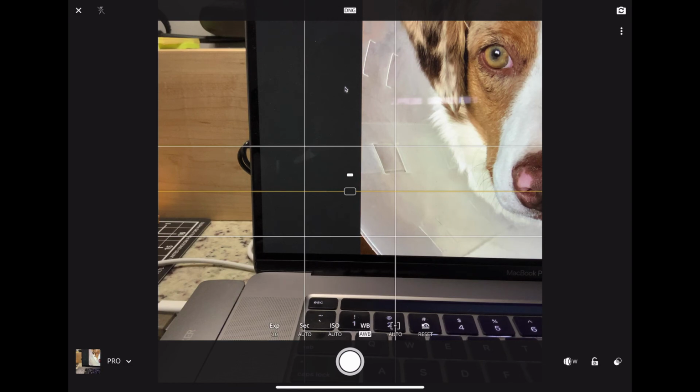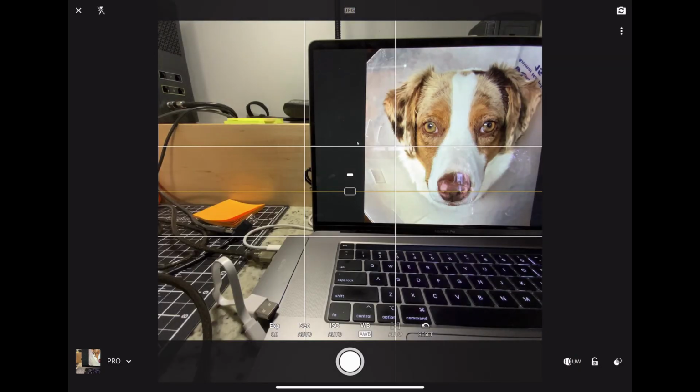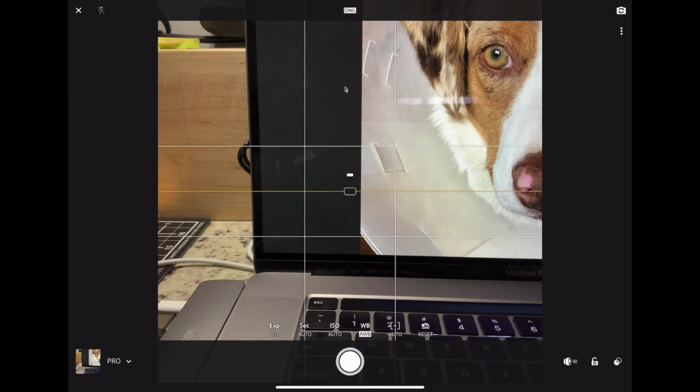Then we go over here to the right, and I click on where it says W. So I go from wide to ultra wide for my camera. So if you have multiple lenses in your device, you can activate them here. Next up, we have an exposure lock. So if I have an exposure and I don't want it to change and I want to take a number of images, I'll lock that exposure.